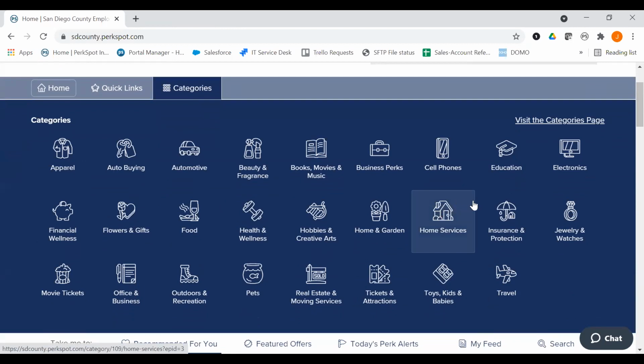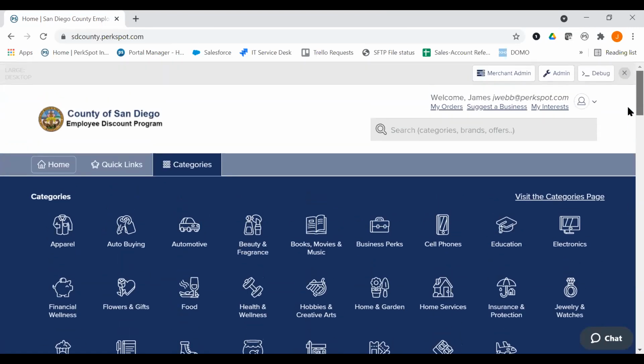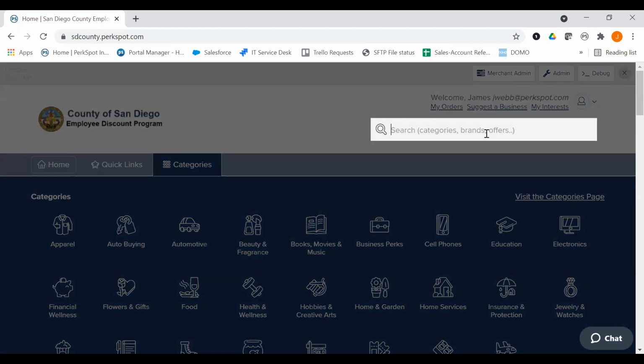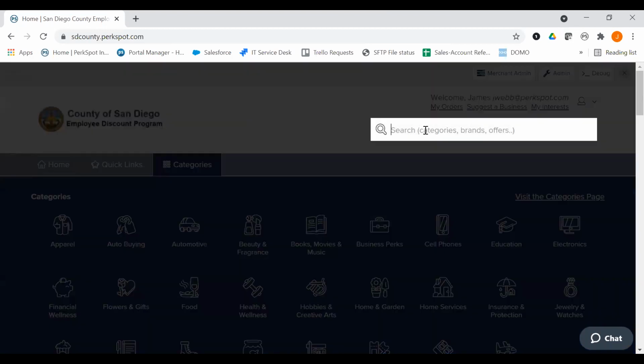And the one thing that I really don't see on here, if I wanted to look for it, would be specifically maybe couches or chairs or things of that nature. So if you come to this category page and you don't see something on here that you wanted to look into, what I do suggest is coming up here into the search section. So you can search, you see here, categories, brands, offers, whatever you'd like.